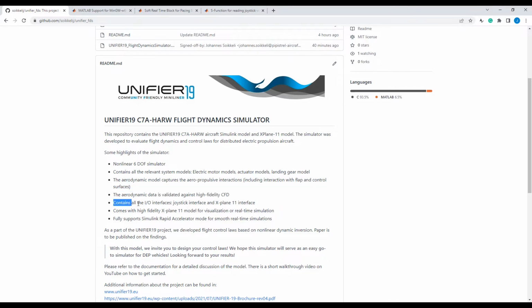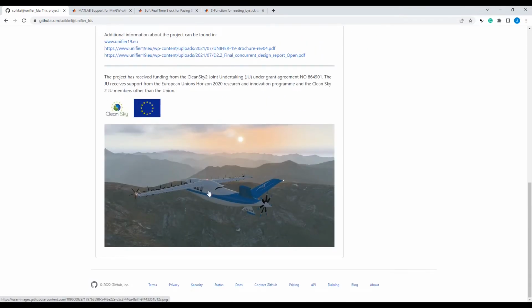And then there are all the necessary I/O interfaces. We have an interface with the joystick, and also an interface to X-Plane 11 to allow for nice visualization of the simulations. A very nice part is that this simulator comes with a high fidelity X-Plane 11 model in which all the propellers work, control surfaces work, and landing gears work, so you can nicely visualize your simulations in X-Plane 11.